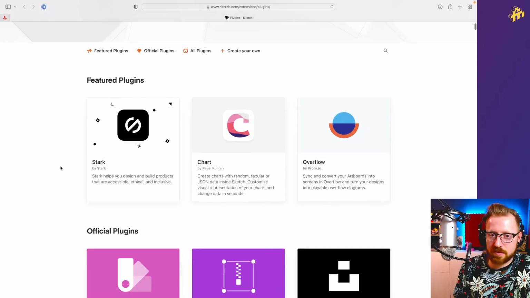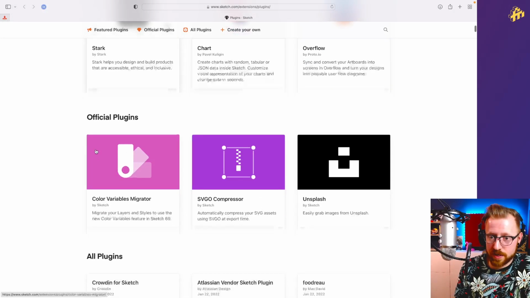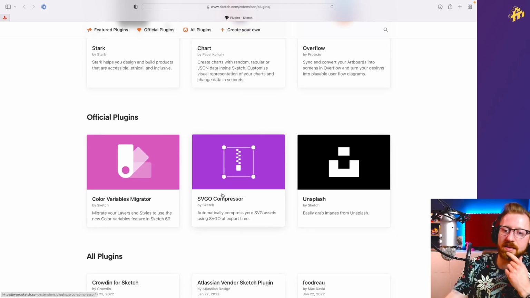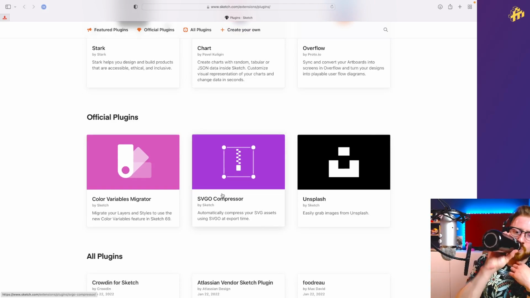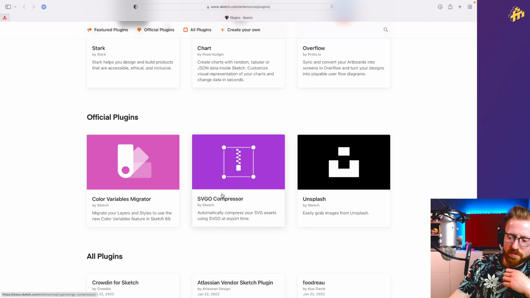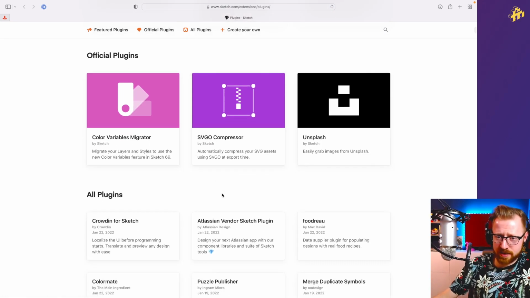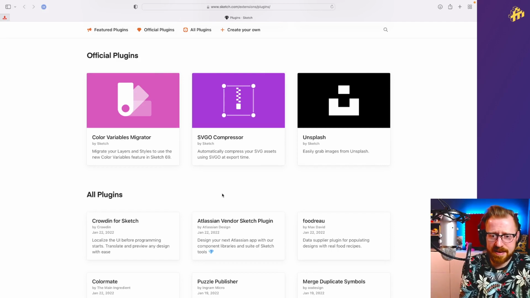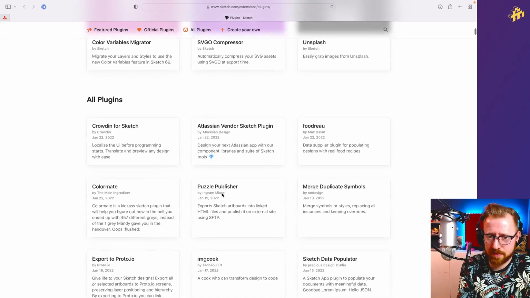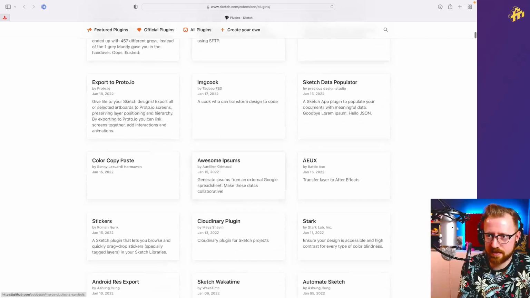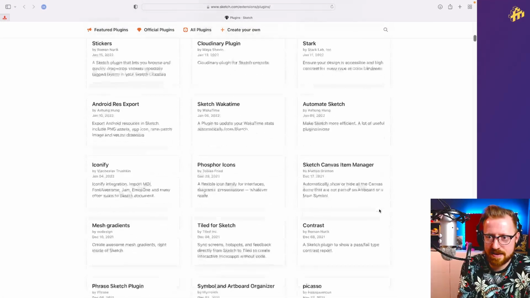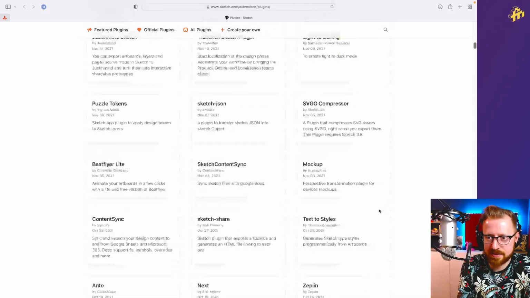There are a bunch of featured plugins. There are official plugins, automatic SVG compression, loading images, random images from the Unsplash API, and then a bunch of community provided plugins. And this is, you see the browser, the scroll bar over here. There is a lot in here.